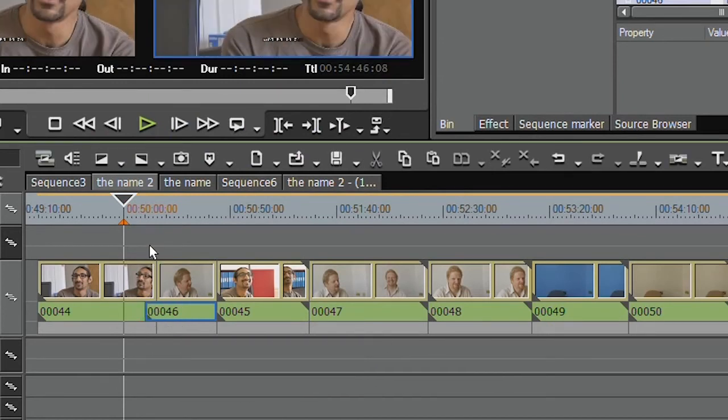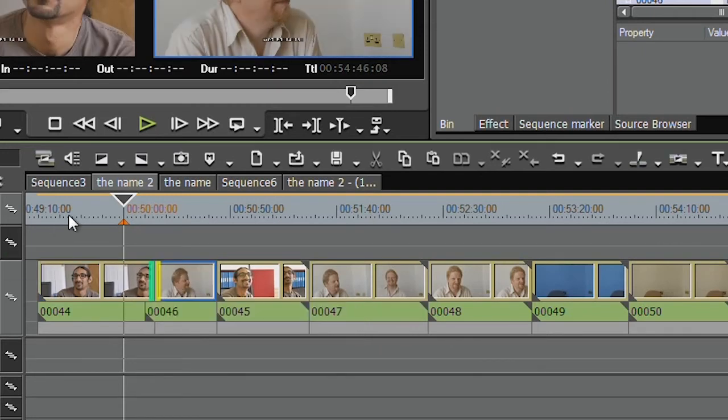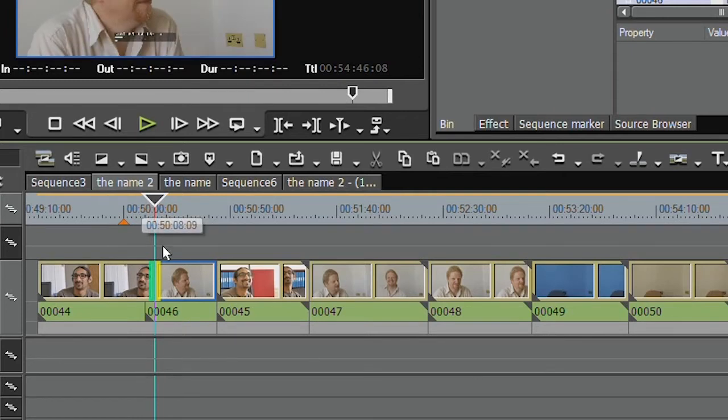Or the other way around, hold on the Alt key, click on the join there, and then I can trim the video and not the audio. Very simple little thing, but a lot of people don't seem to be aware of it.